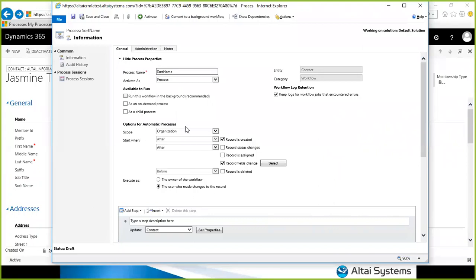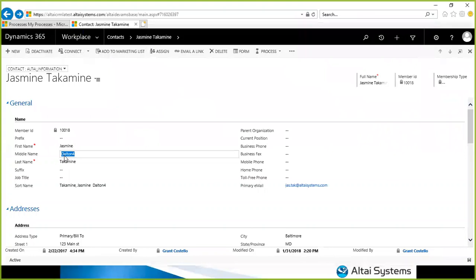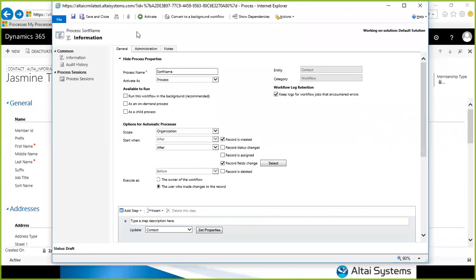You do have some other options, as you can see here, when it is a real-time workflow, and these basically have to do with when should it run? Should it run before or after the action? Who should it run as? Does it run as the person who made the change, changing this middle name, the user, whomever that was, or does it run as the person who created the workflow, you in that case? So those are some of the options that you've got.